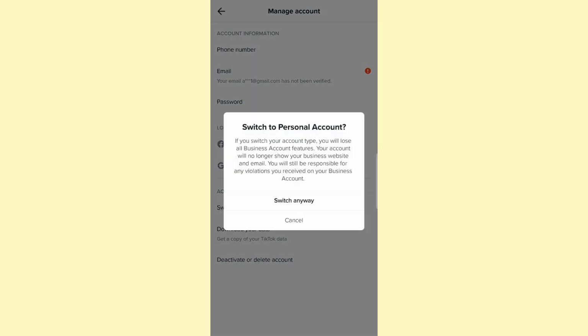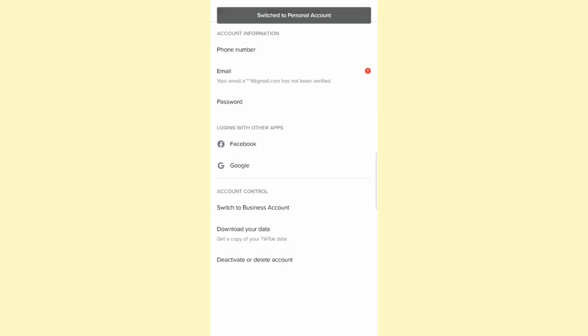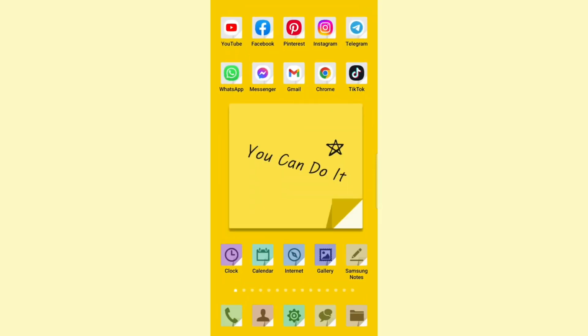And a confirmation box will appear that asks you, are you sure you want to change your business account to a personal account? And it tells you what will happen when you do that. So click on switch anyway. And as you can see, the business account has been disabled and your TikTok account was switched to a personal account. So that was it for this video. That's how you can remove the business account on TikTok.